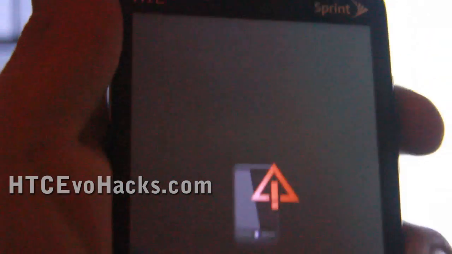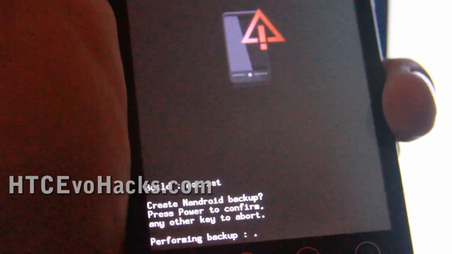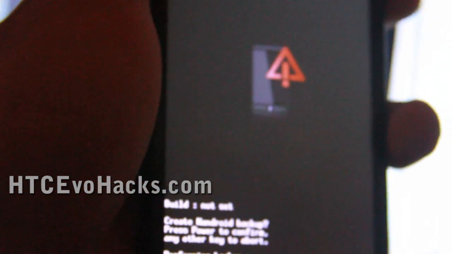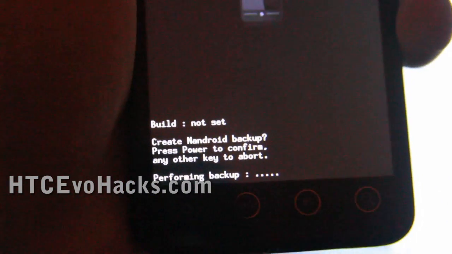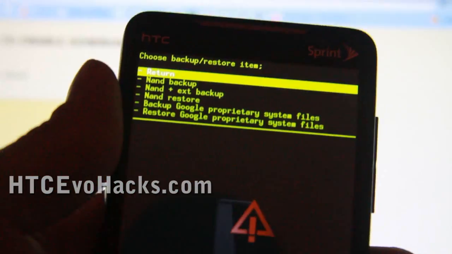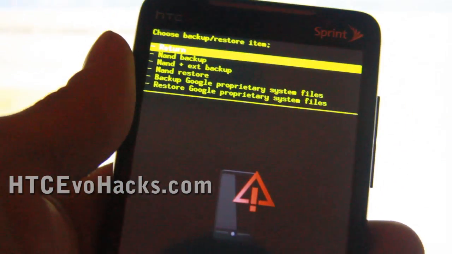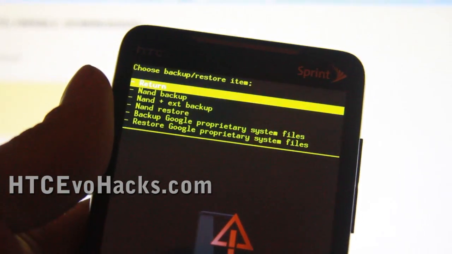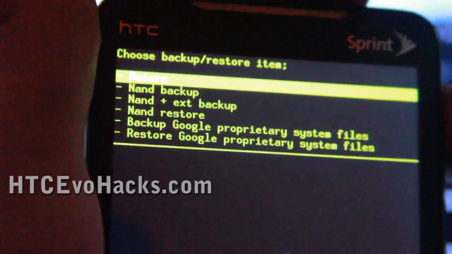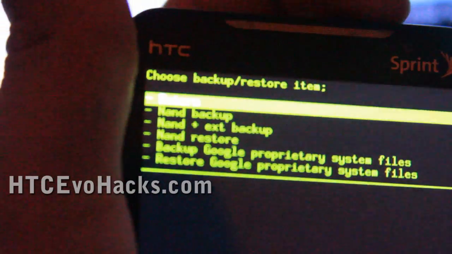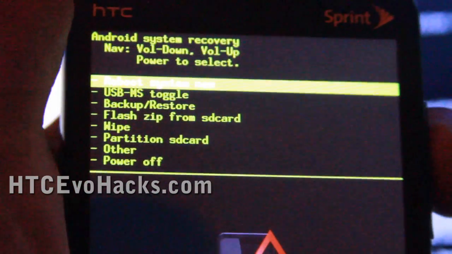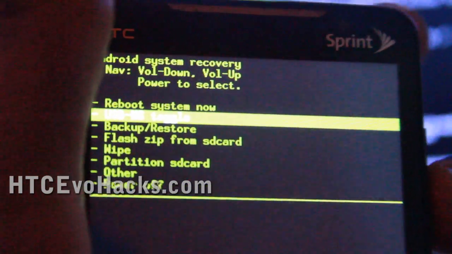NAND backup, hit the power button. And I'll be back when the backup is done. So now it's complete. So let's go to the next step. When it's done, hit power. And then let's power it off.